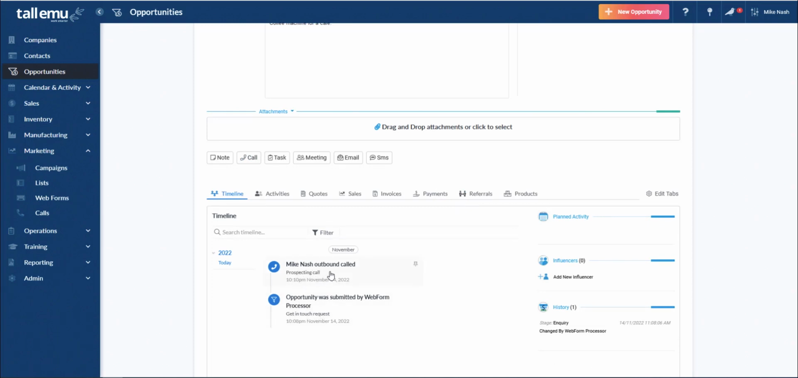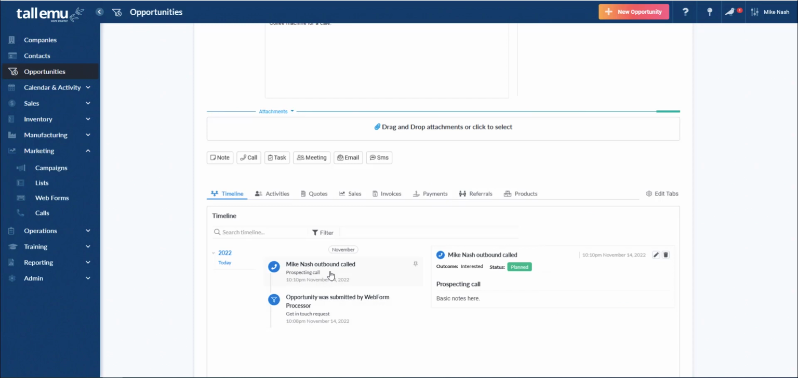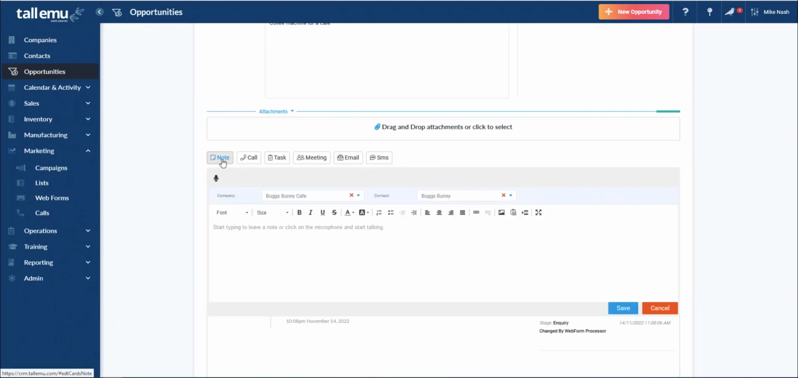So the timeline is just a reverse chronological list of things that have happened. And we can see here when I click on the call icon, it's showing us the details of that call. Now, I'm going to hit my note button. This is just another type of record keeping, and instead of typing, I can hit this microphone icon. So I'll click the microphone icon, and now you're going to have to trust me on this.